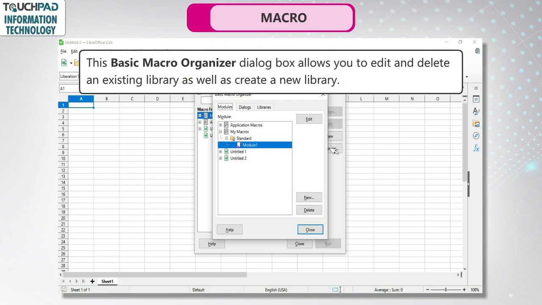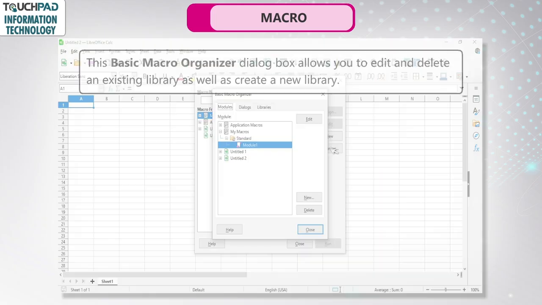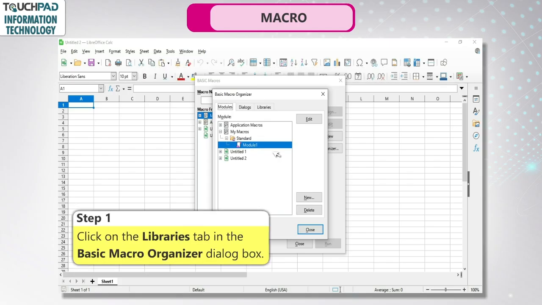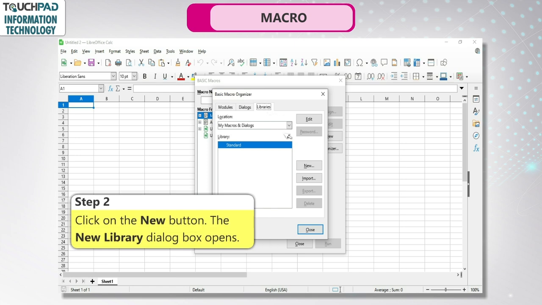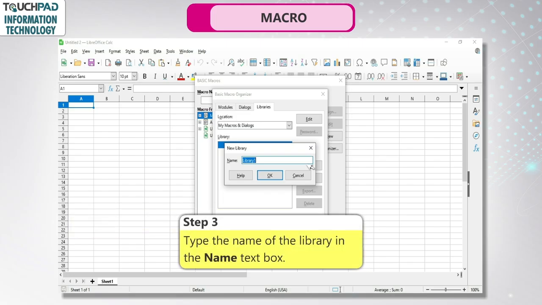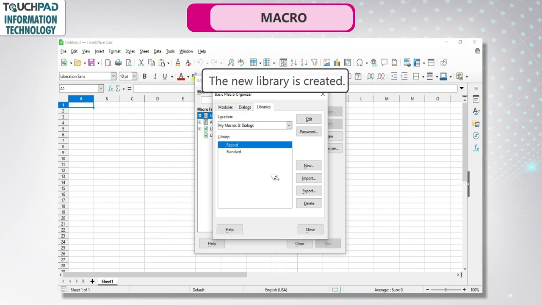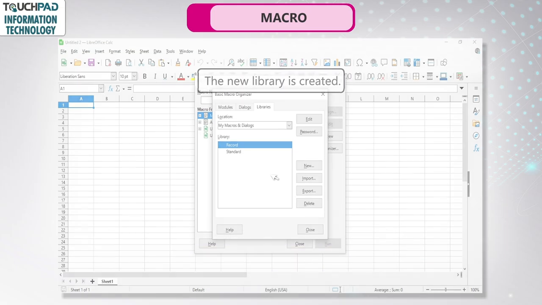The Basic Macro Organizer dialog box allows you to edit and delete existing library as well as create a new library. The steps to create a new library are as follows. Step 1. Click on the Libraries tab in the Basic Macro Organizer dialog box. Step 2. Click on the New button. The New Library dialog box opens. Step 3. Type the name of the library in the name text box. Step 4. Click on the OK button. The new library is created.